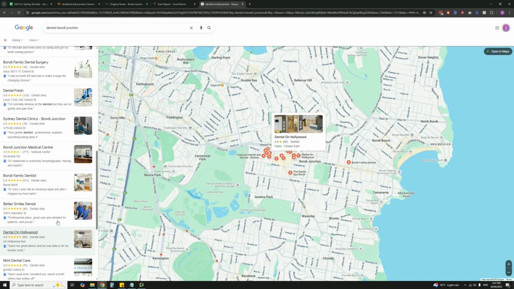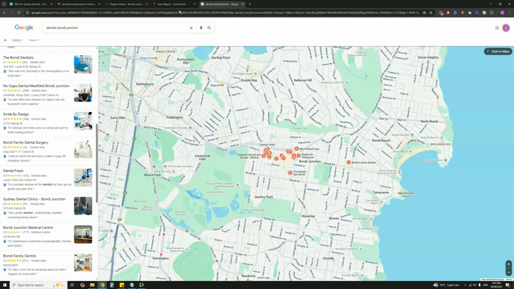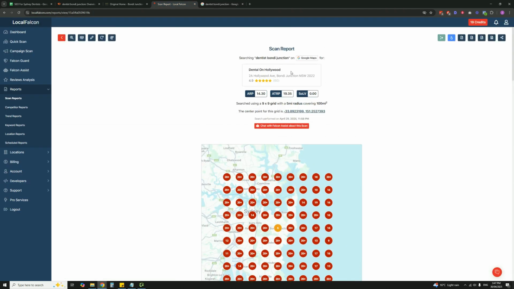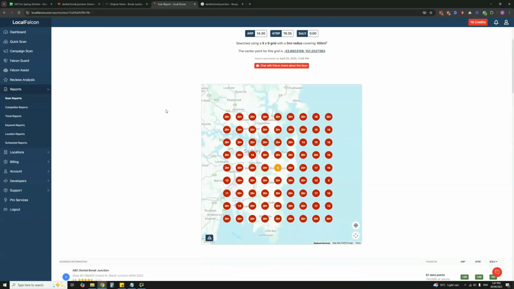And I've also just run a quick scan on their local rankings through Local Falcon. So if we jump through here, and again, this is looking at the keyword dentist Bondi Junction, we can see that their overall average rankings are pretty poor. You would expect the rankings to really drop off once you get past this area that they're actually physically based in. So that's fairly expected.